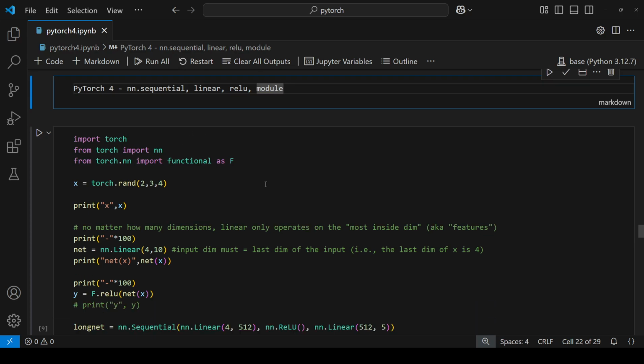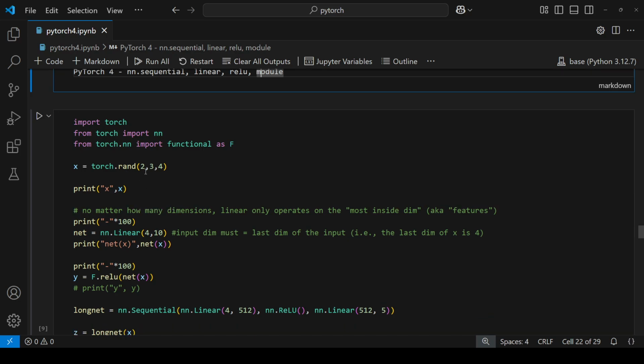Good. Let's begin with some pretty basic stuff. We're going to have this x, which is a tensor. Recall what we have discussed previously: we have 3 dimensions. Those are the sizes of those three dimensions, and this 2 is the size of the most outside dimension, and the 4 is the most inside one. So this is just a tensor.